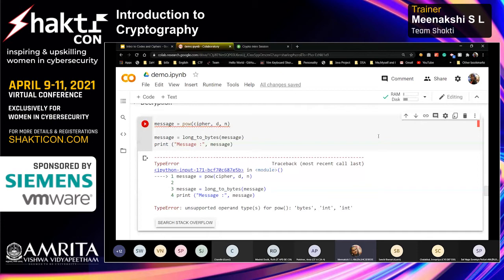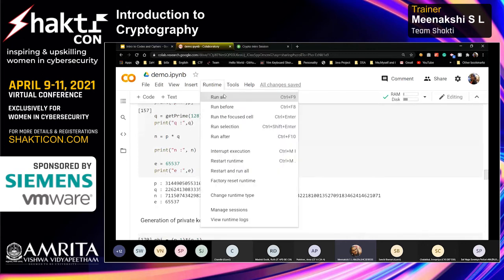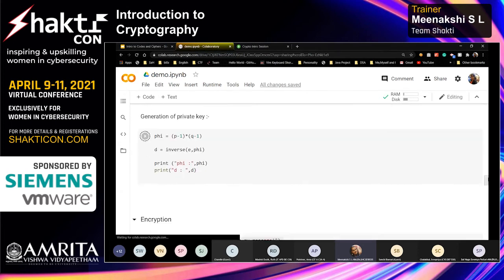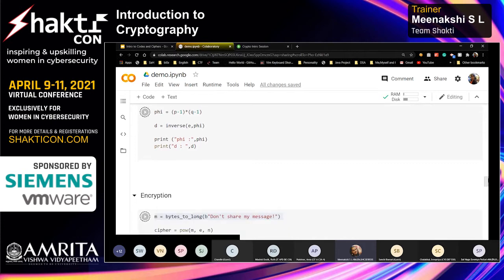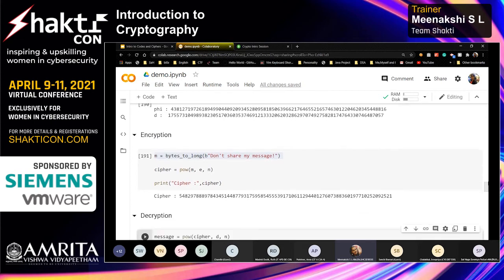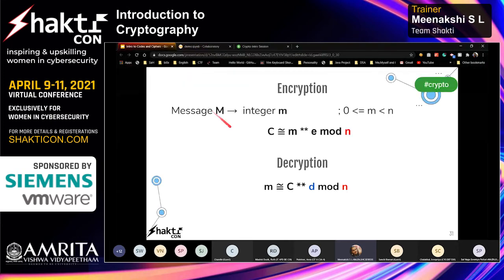Oh, I need to run all the above dependencies in order to get everything. You basically just do run all. If you guys get an error, don't worry, just run the previous ones again and you'll get it. For decryption, once I run it, I'll get back my original message, that is, don't share my message. So let's take an example.